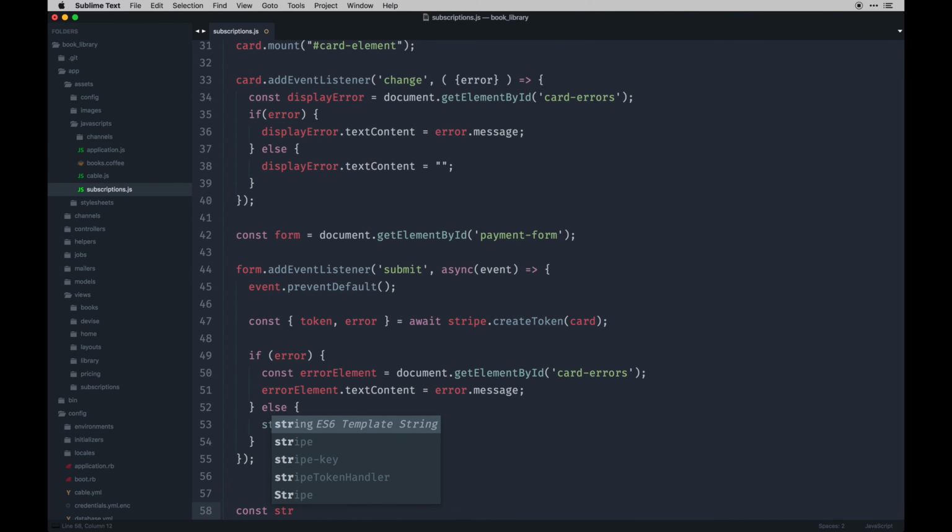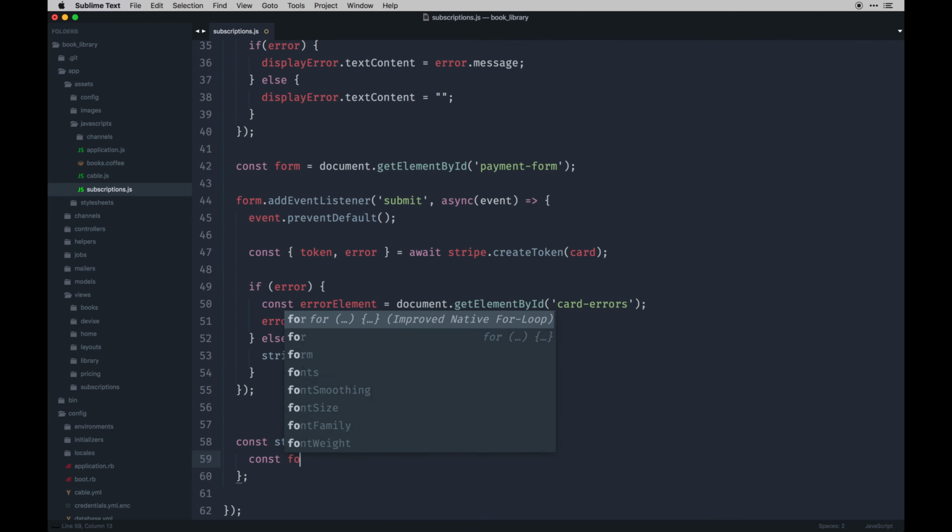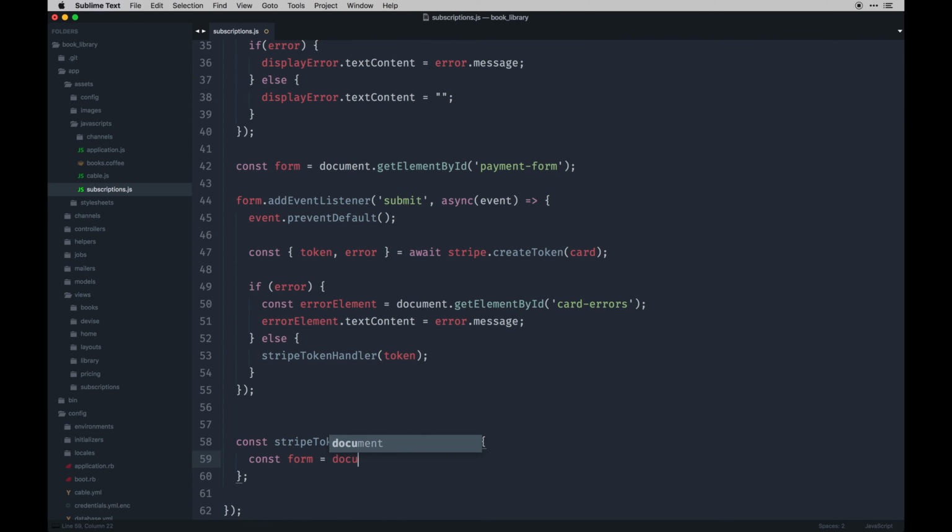Stripe. We'll pass in the token itself, and then another arrow function. So then we can grab our form equals document.getElementById, and then it's payment form again.